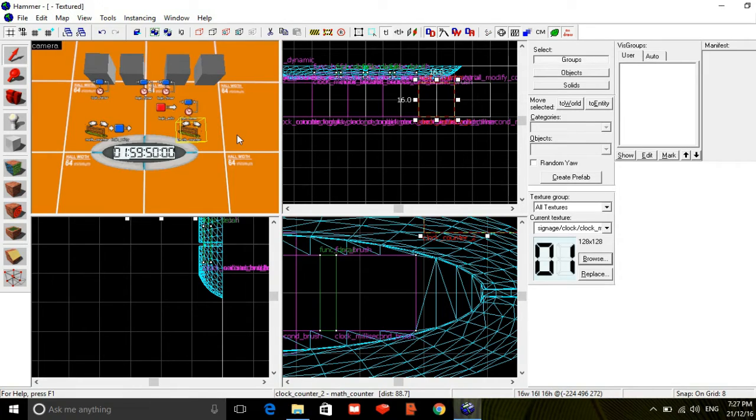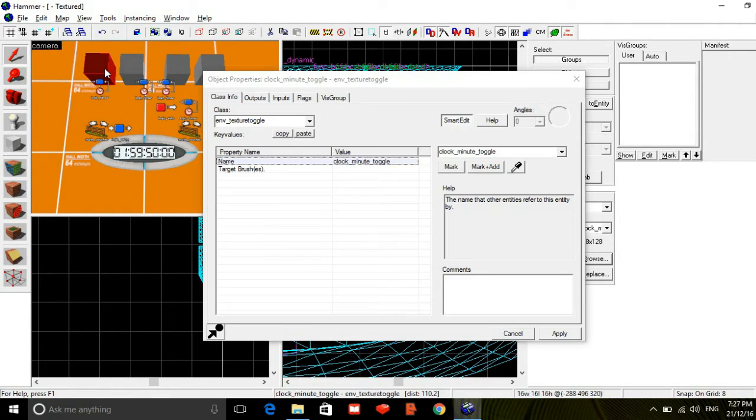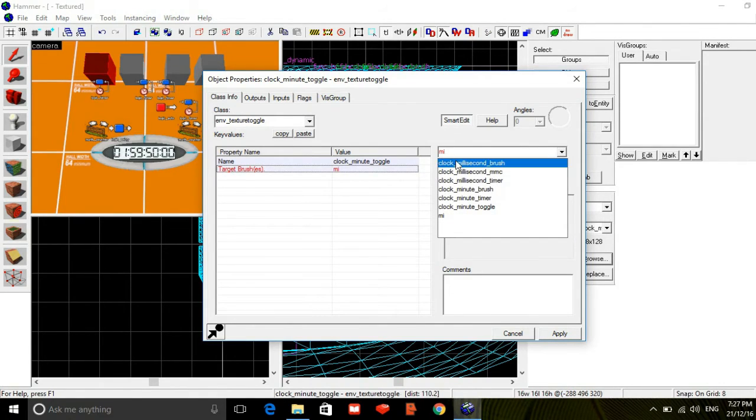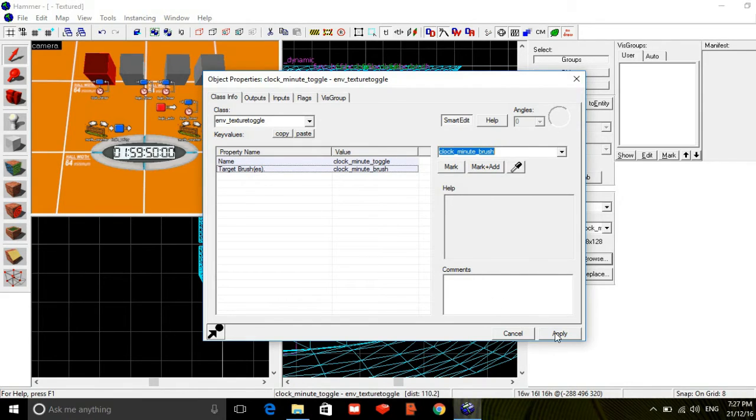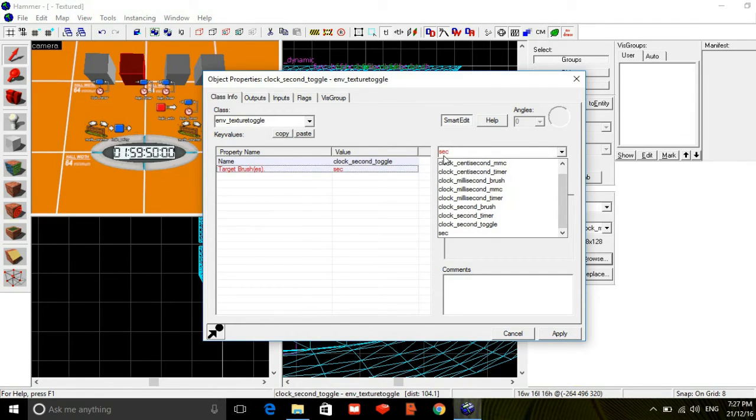So once we have sorted all of this out, what we are going to do now is go back to the texture toggles and the material modify controls, sorting out the target brushes and stuff to that effect. So for the minute toggle, we are going to be using the minute brush, not the millisecond brush, because I never typed in the name enough to select minute brush. Then the second toggle is going to be the second brush.